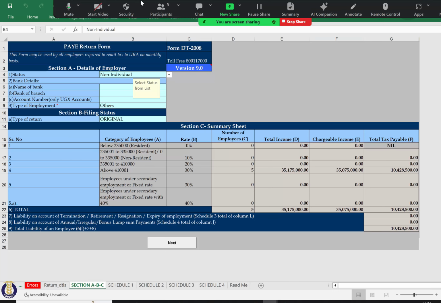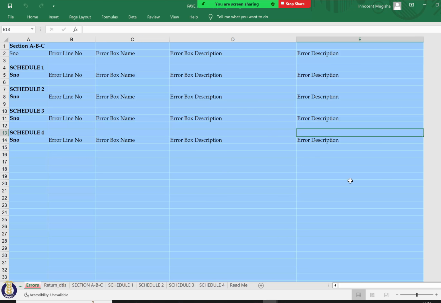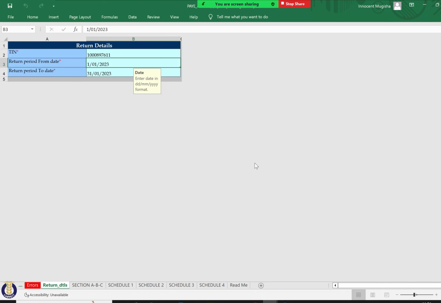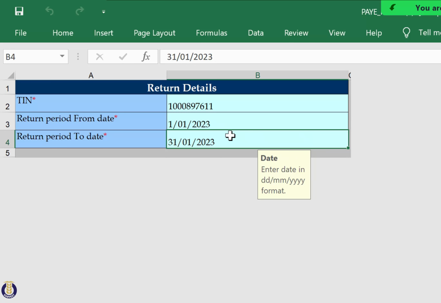It has a sheet which captures errors in case you've made errors. The errors are going to be registered here and you can troubleshoot. Then we have the return details. When you're filing the return, you need to include the TIN number of the company. You need to specify the return period from date and to date. For our activity, we are filing between 1st of January 2023 and 31st of January. So that is 1 month, because as you have seen in the presentation, we are supposed to file on a monthly basis.